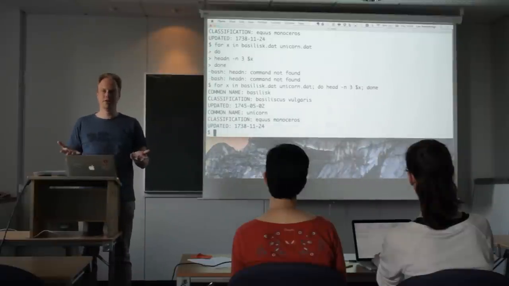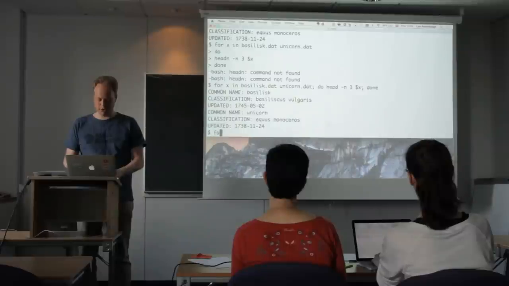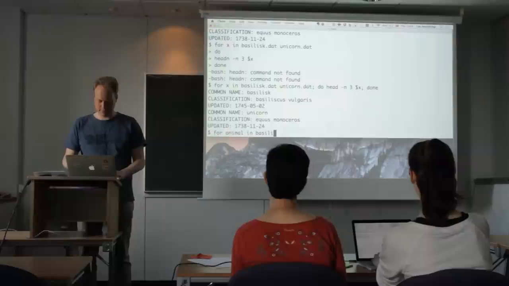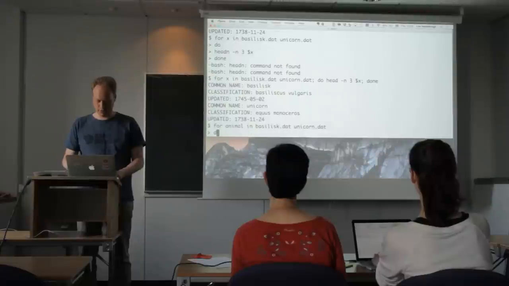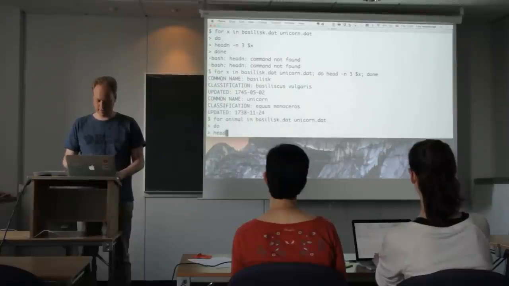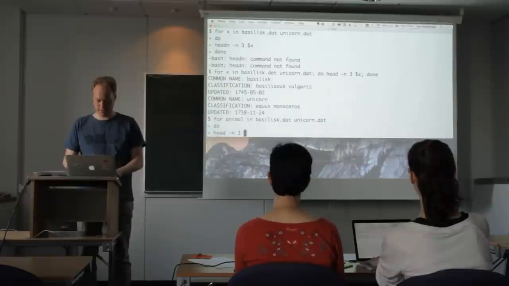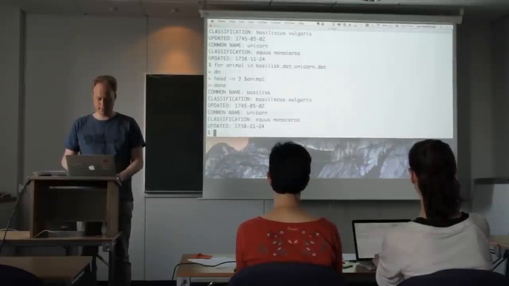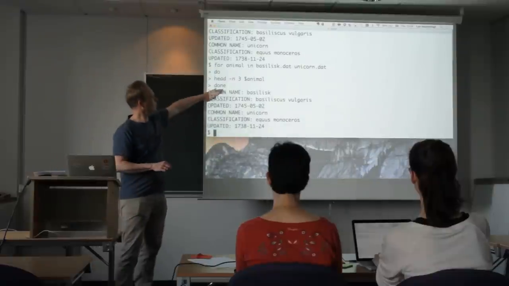Once again, variable name is not too restricted. So you could also use animal: for animal in basilisk.dat unicorn.dat do head -n 3 this time $animal, done. And again we get the same results.